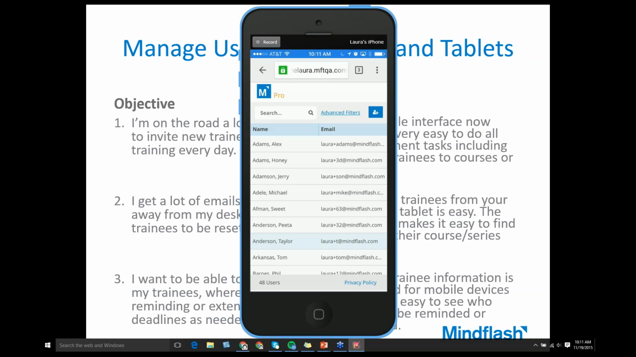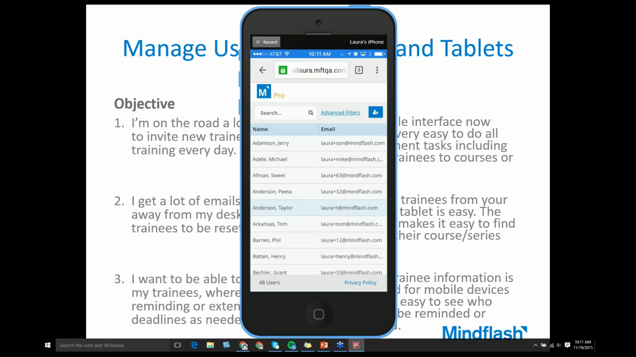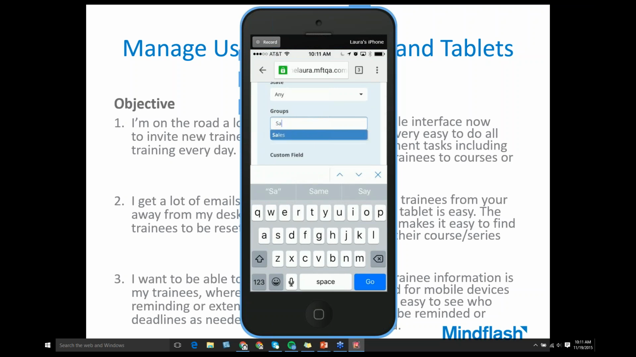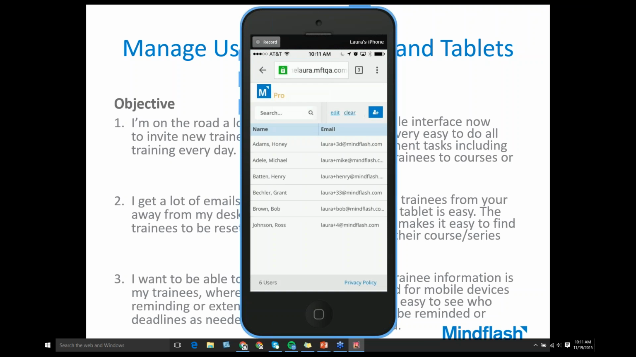So now when you log into your account from your mobile device, you'll automatically land on the Manage Users page, and it's going to look like this. You'll see the trainees' names and emails, and you can use the search at the top to find specific people. You can scroll through it. You can use the advanced search. I'm going to look for a specific person, and I could search by name, or I'm going to show you the advanced filters. I know that this person, Bob Brown, is in the sales group, so I'm going to search by the sales group, and I'm going to commit that. So I've narrowed down my list, and now it's easy to find Bob Brown. I'm going to click on Bob.